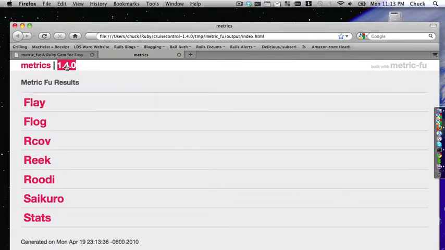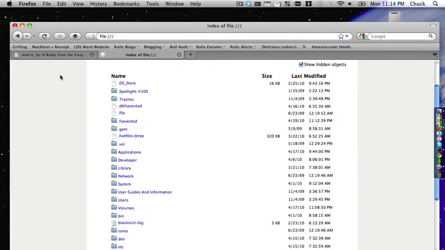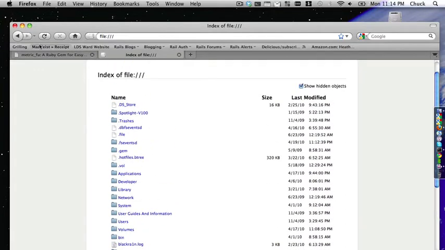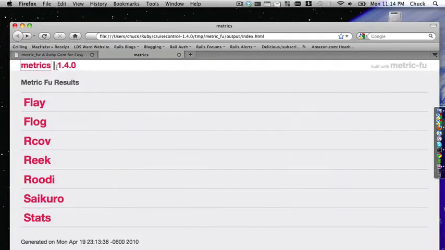If you click on some of these, like metrics, for example, it goes to file:// and that'll give you some funky error. I'll just click on it and show you. It took me to my root folder, probably not the best idea. So don't click there. If you click on 1.4.0, it just takes you back here.